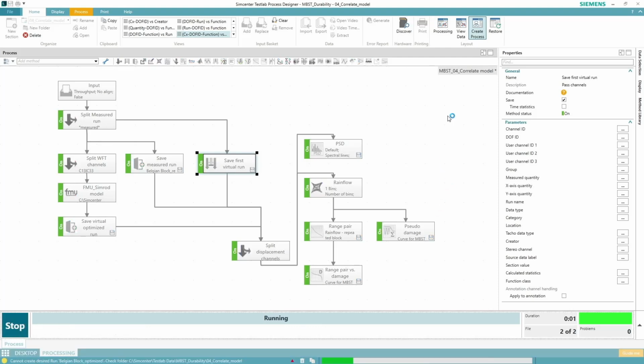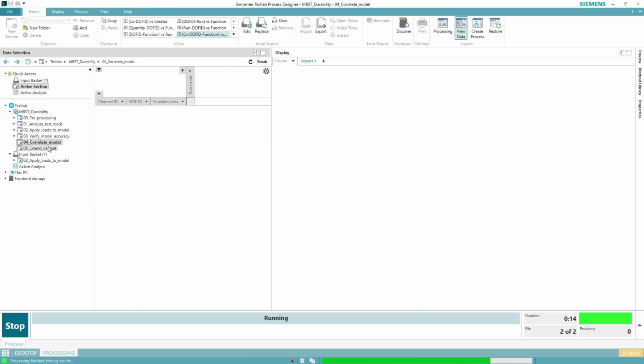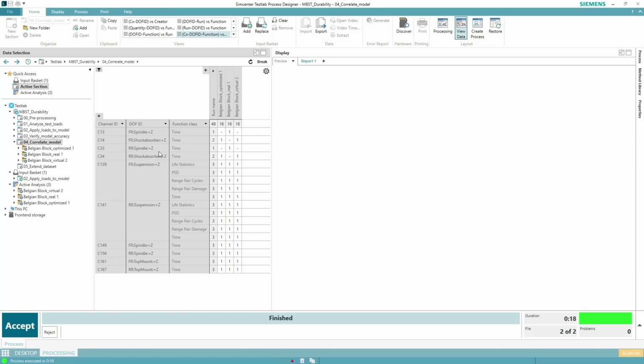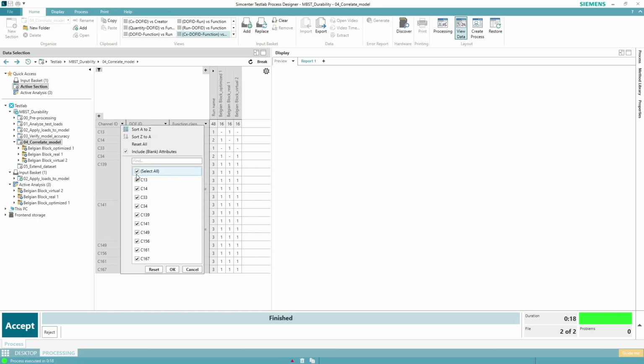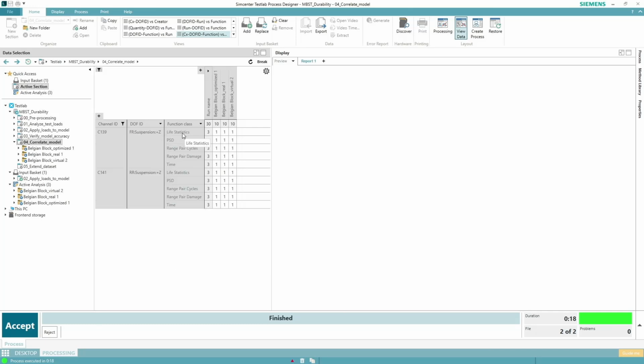At the same time, I will be switching my layout to view data layout in order to show you the results in a better way, let's say. My active section was number 4, correlate model, so everything will be saved under this section, which will come up, yes. I will first filter only channel number 139 and 141. These are the displacement channels that I need, and these are the processes that I set on my processing flow.